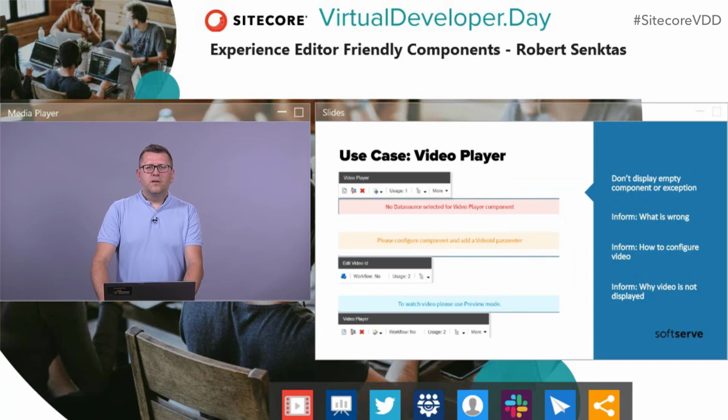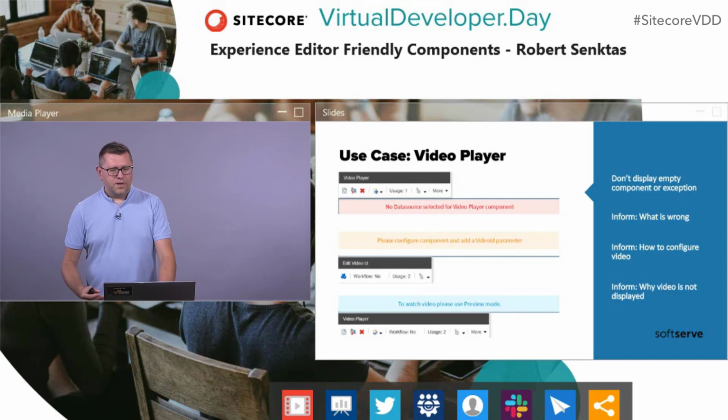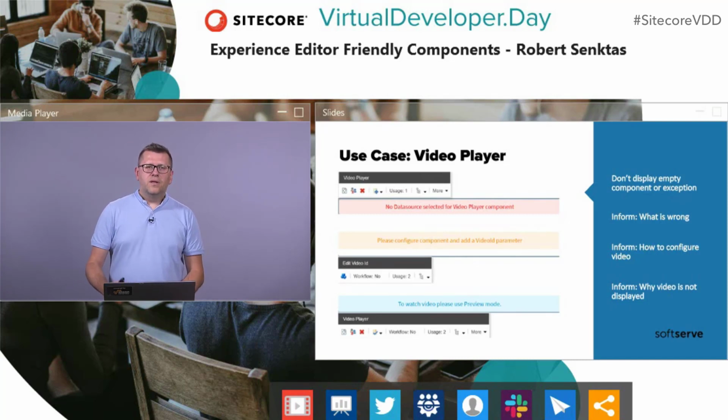First use case: video player. It's a really simple component where we just need to put the video ID that will be embedded on the site. But what could be wrong with this component? For example, someone may not configure the data source, or someone could remove the data source. And then please do not show an exception, but just display a user-friendly message, for example, no data source selected for video player component. The second thing: if the data source is configured properly, we need to enter the video ID. Then we should also display a user-friendly message about what the content editor should do.